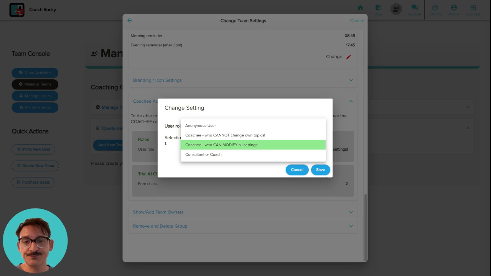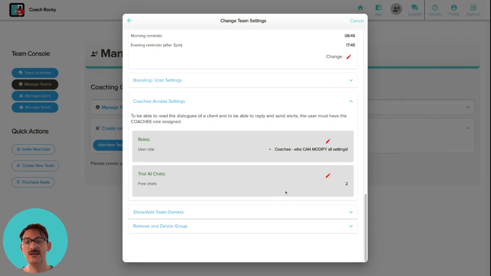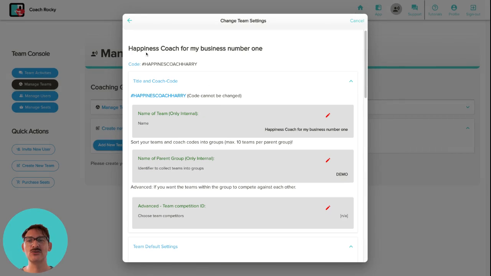There is an option consultant or coach, so you could make other users coaches or team managers so that they can manage groups and teams and interact with the client as a coach. This feature is only available on request. So if you are an administrator and want to design a multi-level hierarchy with several coaches and team leaders, you have to contact us to get granted the success level. Here we go. That's the core settings. This is how you set up a team.